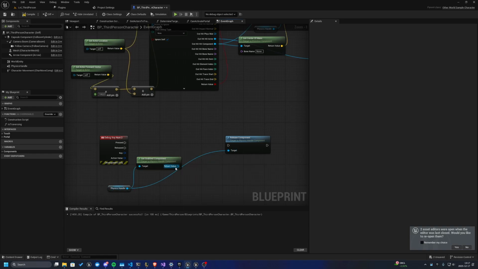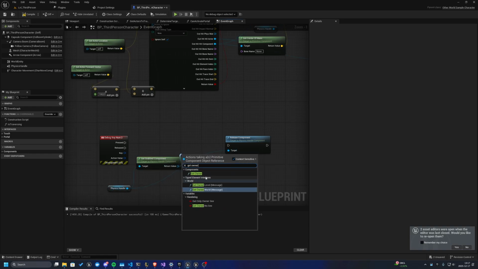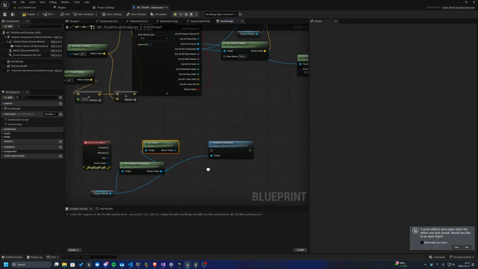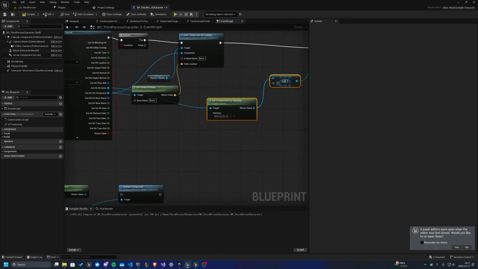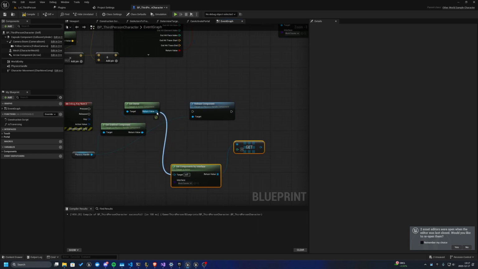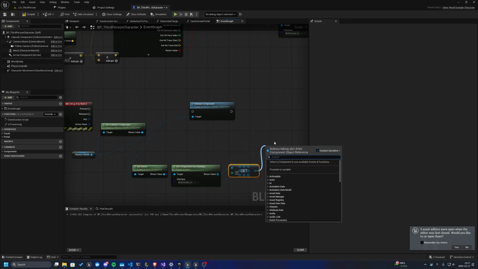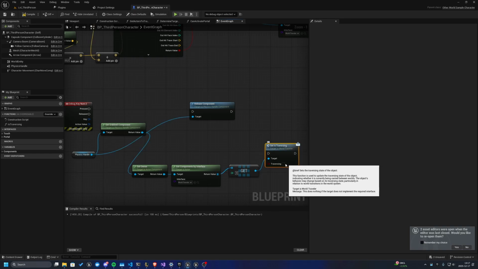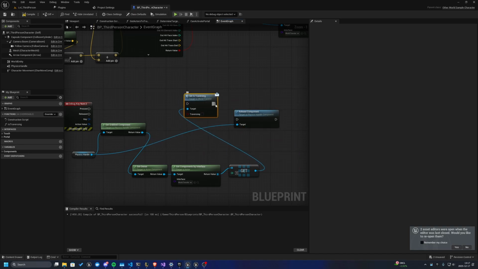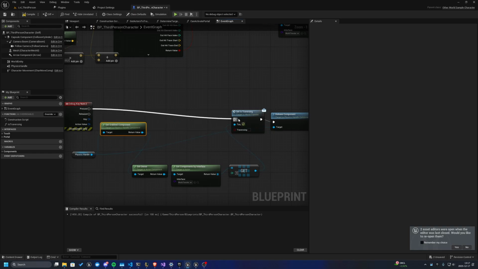We get owner. And we want to do the same thing here. We want to get the component that actually implements the interface. And we'll set that to false. We also want to make sure that this is done before we release it, because otherwise the grabbed component here will be null and this check will fail.